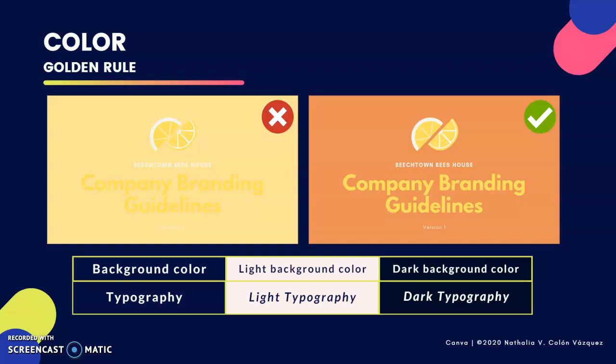And here we can see the golden rule. The most important thing when we are working with visual presentations is that everything is clear and visible. Therefore, we must always remember that if we use a light background color, our font must be dark. And if we use a dark background color, our font must be light. This is very important for the easy understanding of our presentation.